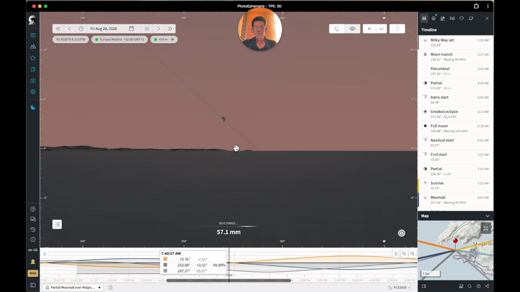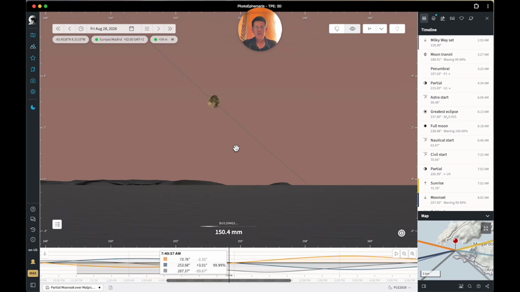And if I zoom in, you've got this nice headland. I think there's a monastery or a hermitage or something on top of this headland here, and a little island out here, and we have the moon setting into the ocean.